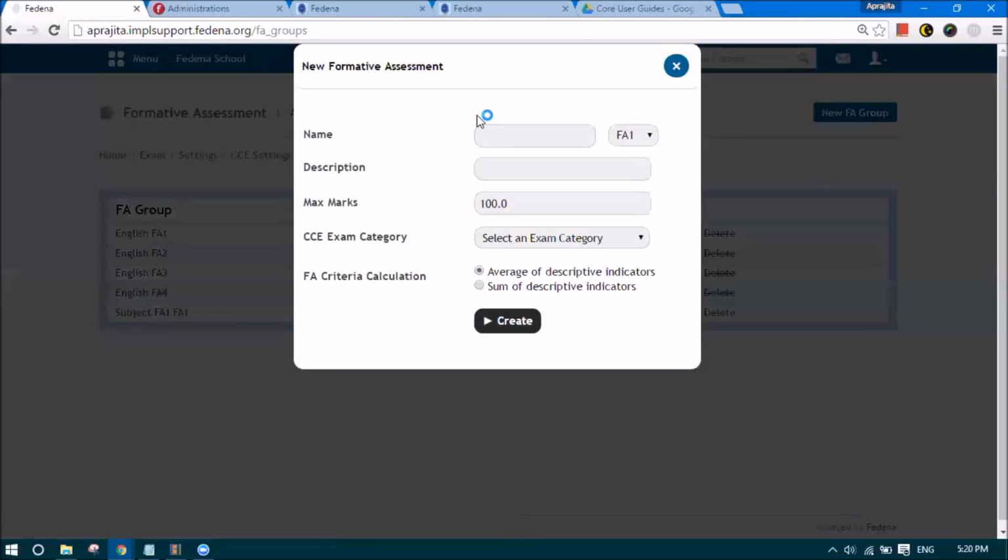So we will click on new FA group. We will give the name of the subject. So you have to create this FA group for each subject that is there for all the classes that you have in the institute. Again, this is a one-time setting that has to be done. Let's take the example of the first subject, which is English. So here we can enter some meaningful description for it. And for English, we have set up this to be as ASL. So this is a subject that already has 20 marks for ASL.